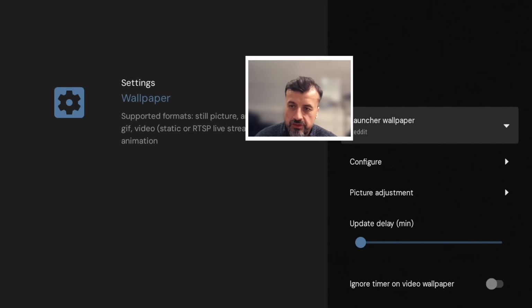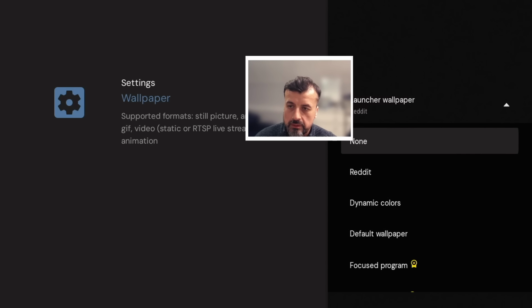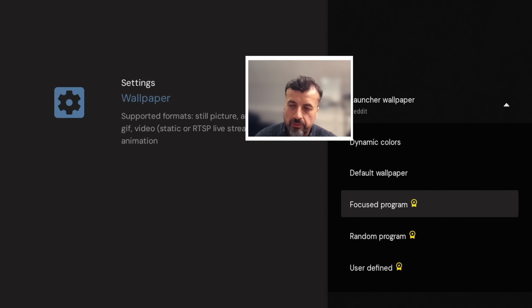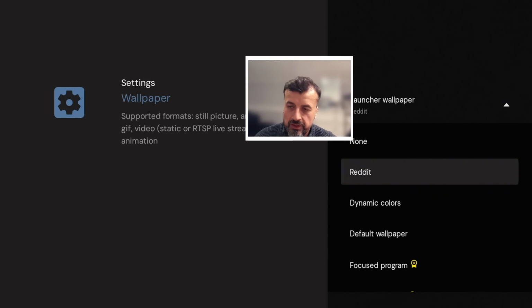Now by default, it is set to Reddit, so I can click on that. You can do dynamic colors. You can do default wallpaper. Or if you pay for the premium version of this launcher, you can then unlock more options, like, for example, having wallpapers read from a USB drive, even video-based wallpapers. But for this demonstration, let's stay with the free version. Let's go back to Reddit.